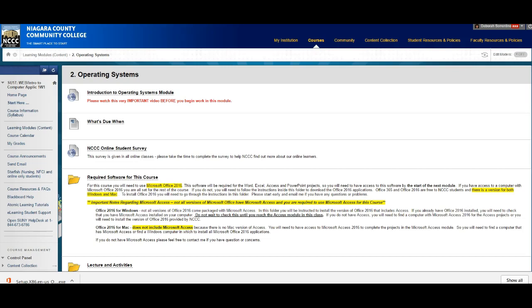The other thing that's very important is that the software is installed on your computer by the end of this module, because when the third module opens up, we'll be working in Microsoft Word and you'll need to be able to use it. So this is the video that you're watching here.